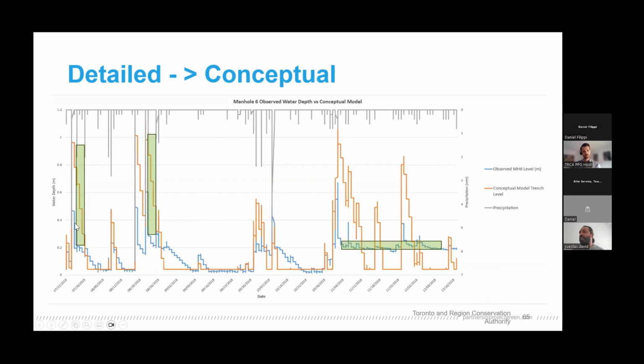So here we have a graph. On the y-axis, we have the water level depth in that manhole that I mentioned. On the x-axis, you have timeline. We actually modeled it long-term from July 2018 to December 2018 based on when we had the data. And on the top, we have rainfall events. And the longer the line, the more intense that rainfall was.